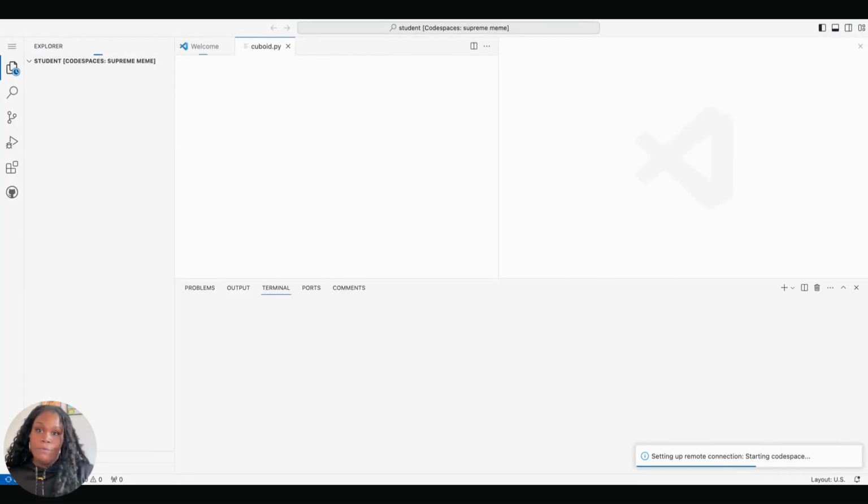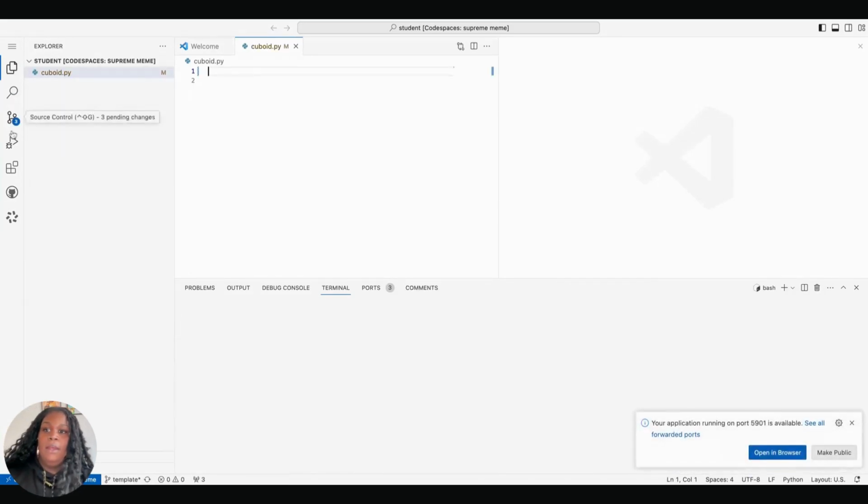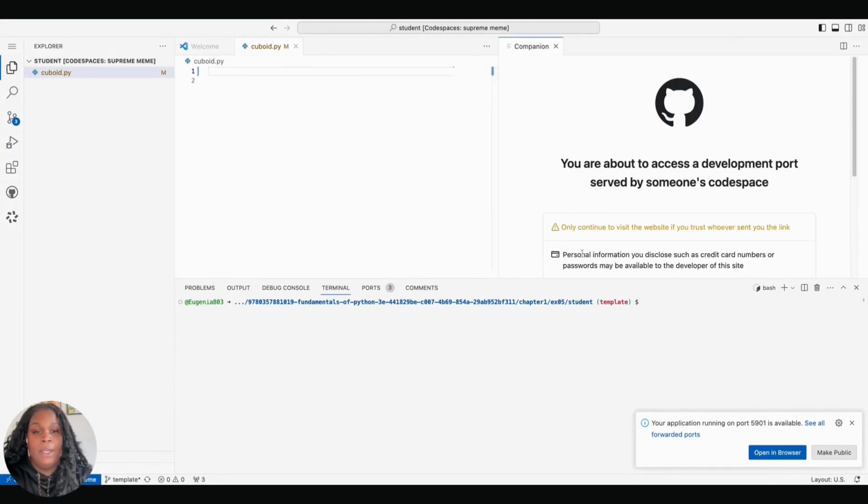And here we are. Here is the code space, and right now my browser is just setting up the remote connection. This may take a few minutes. In the meantime, while this is setting up, you can see here on the left side of the screen you have a navigation pane. You have your search, your explorer, source control, a whole bunch of cute stuff that you're probably not going to use in the course of this class.